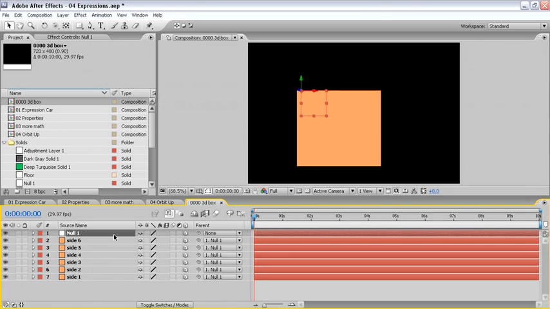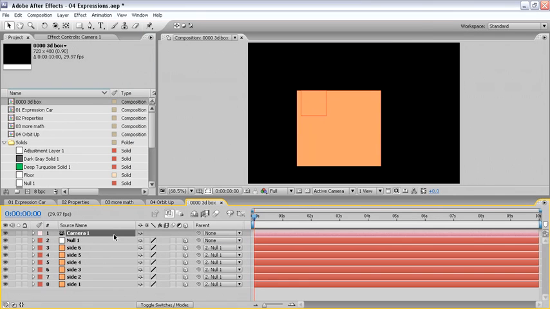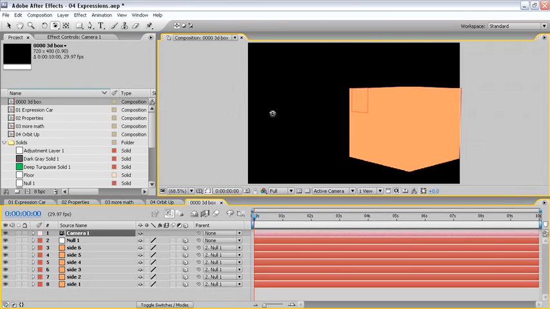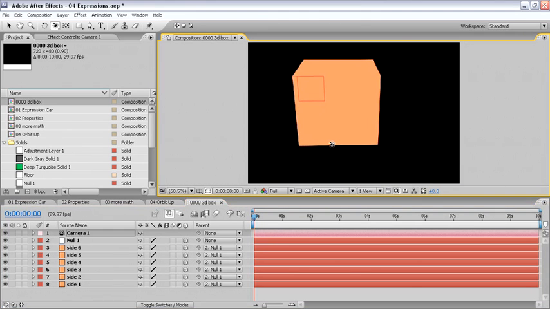We'll add a camera by using Control, Alt, Shift, and C, then clicking OK. On a Mac, you'll use Command, Option, Shift, and C. We'll use the Orbit tool by typing C on the keyboard, and we can see that the cube has been made in 3D space, and all of the sides are lined up perfectly with each other. So by invoking this simple script, I've saved myself loads of time. Now this is just a basic script that creates a 3D cube. There are many more scripts out there which have much more sophisticated controls.